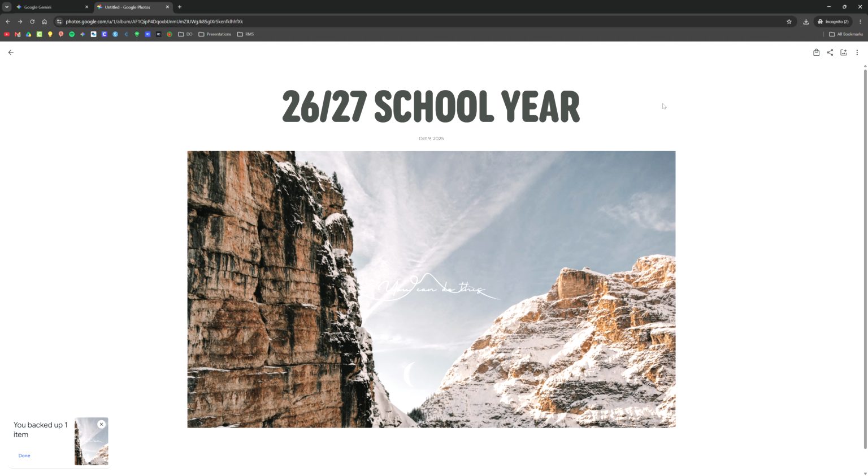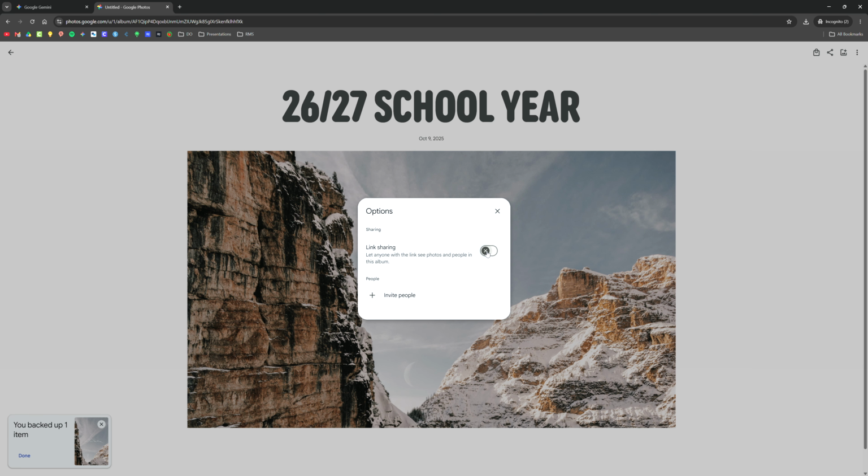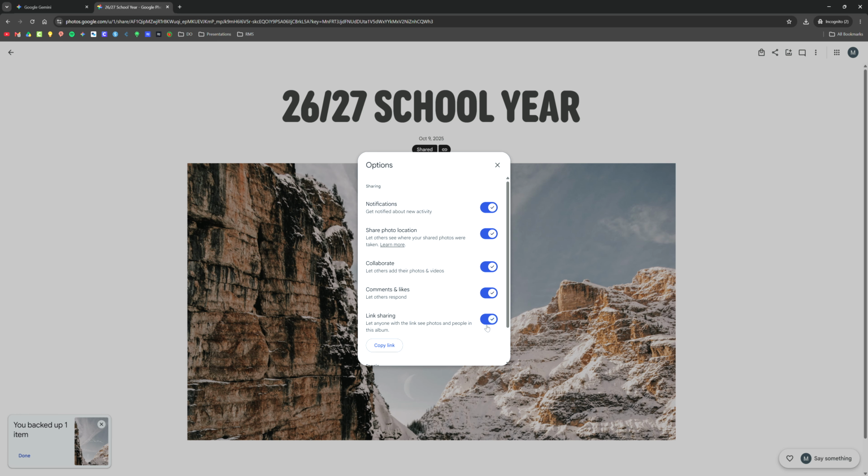From here, you need to make this shareable so that anybody can add photos to it. To do that, you don't go to the share button yet, but you go up to More Options, click Options, and then turn on link sharing. It's important that you make sure these things are selected. You probably don't need the share photo location. That probably doesn't need to happen. But the ones that have to be turned on are collaborate and link sharing.